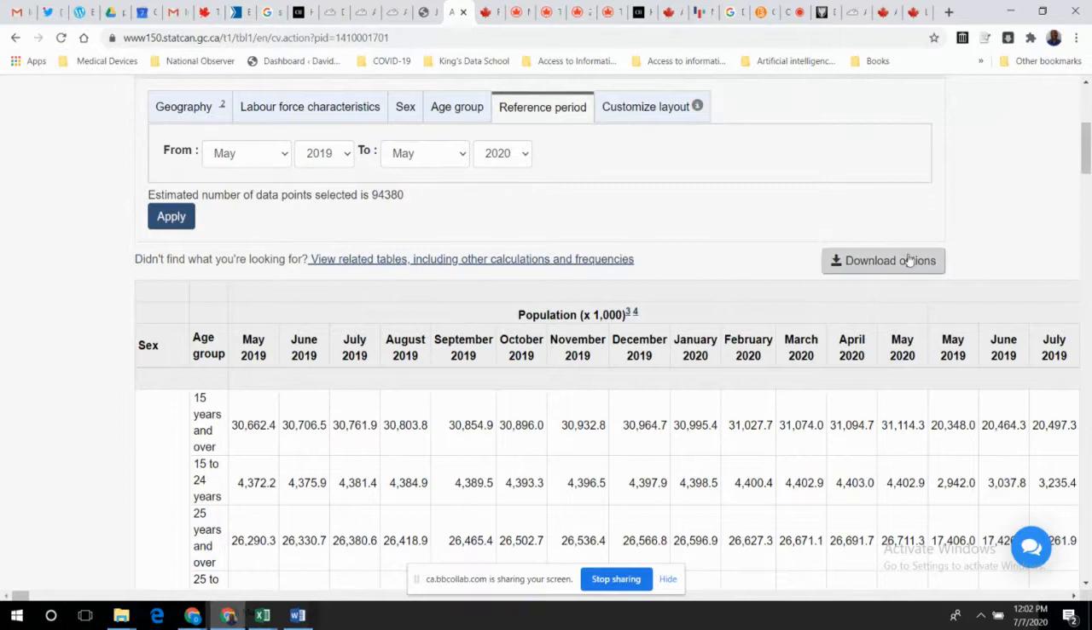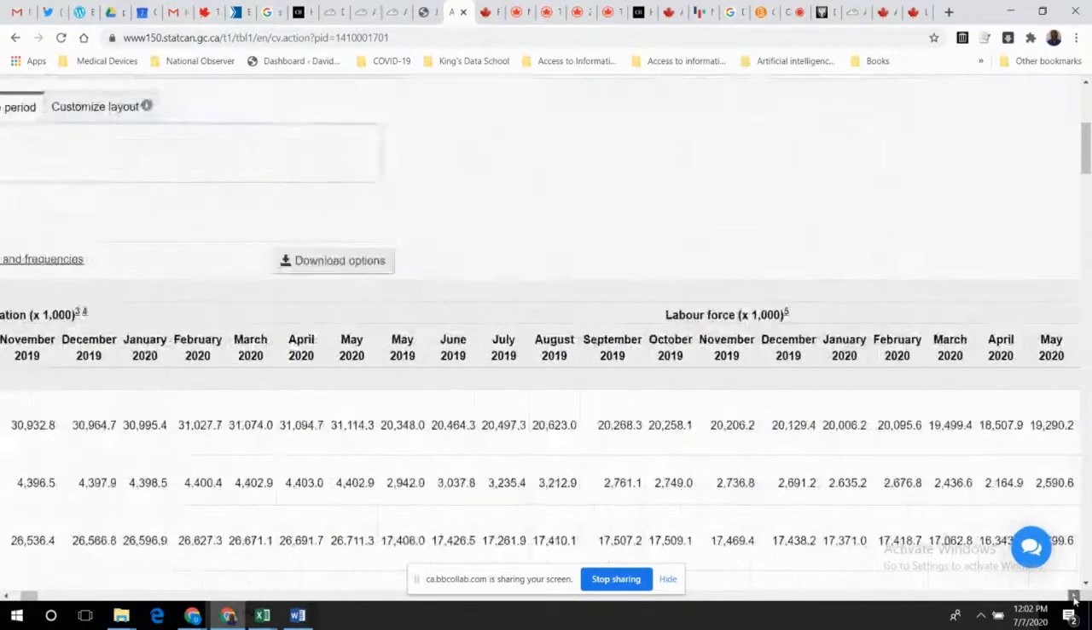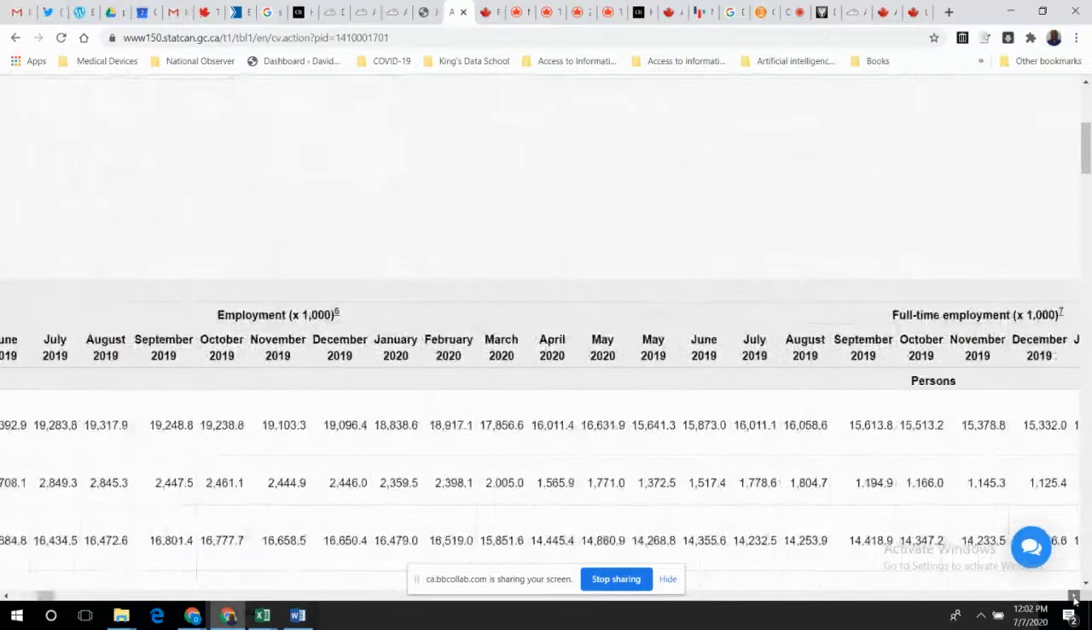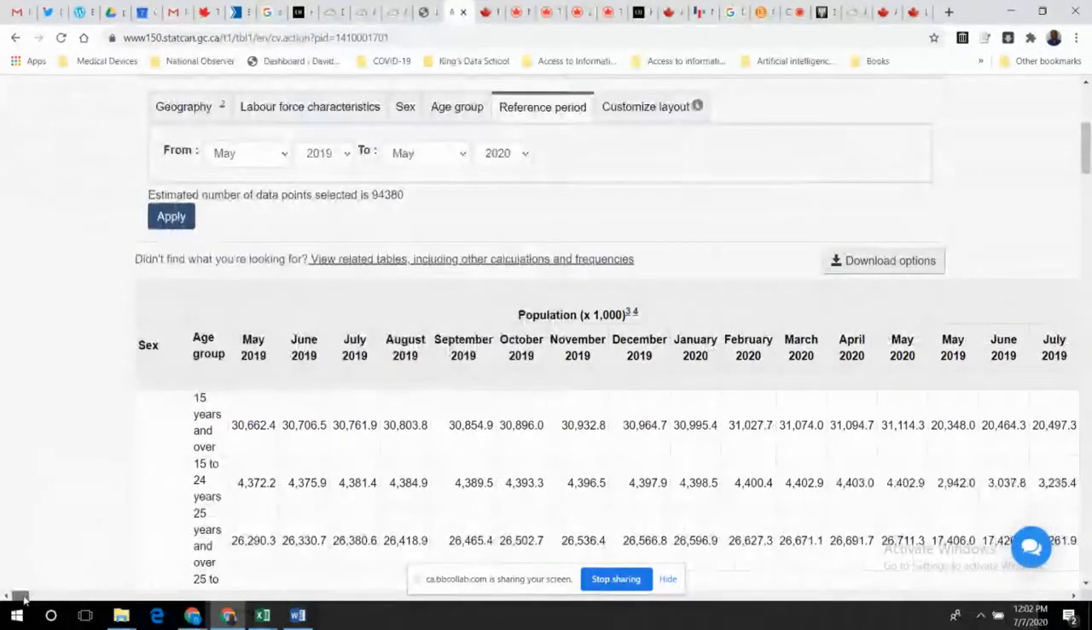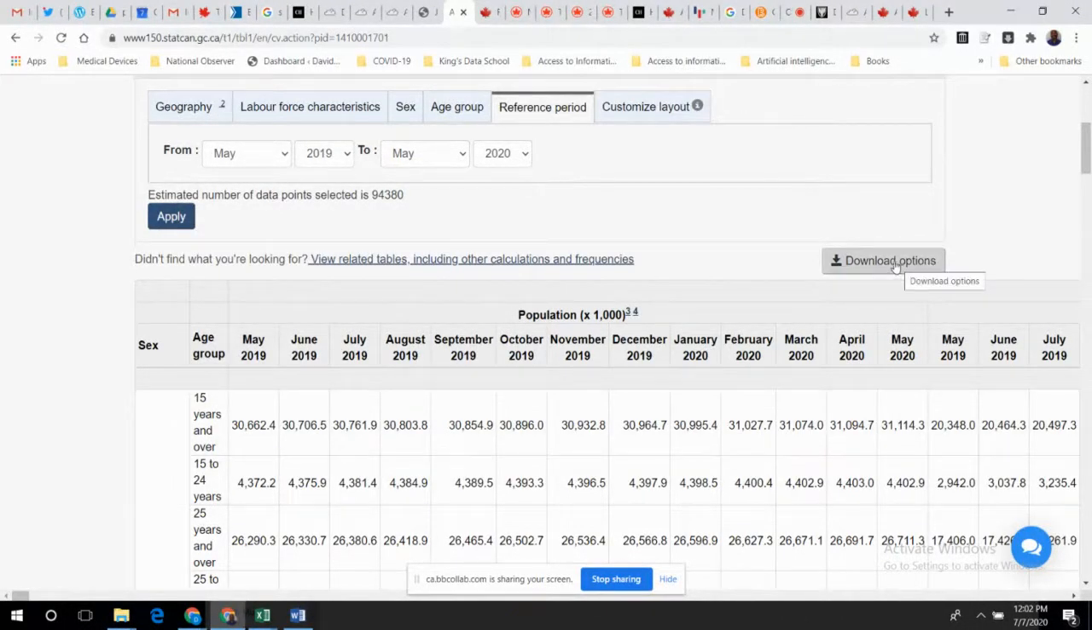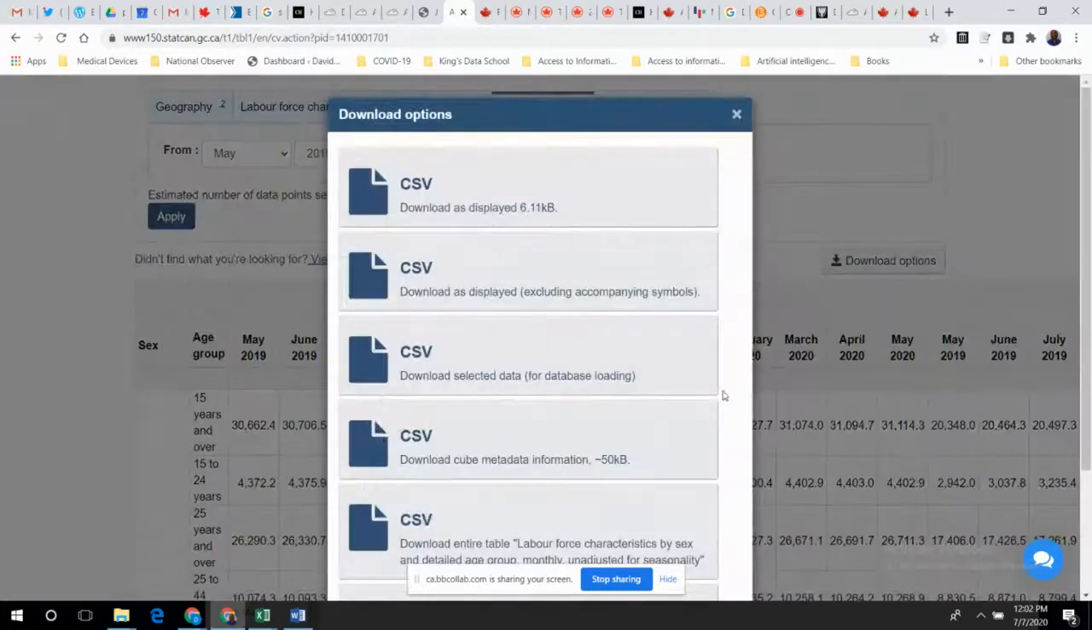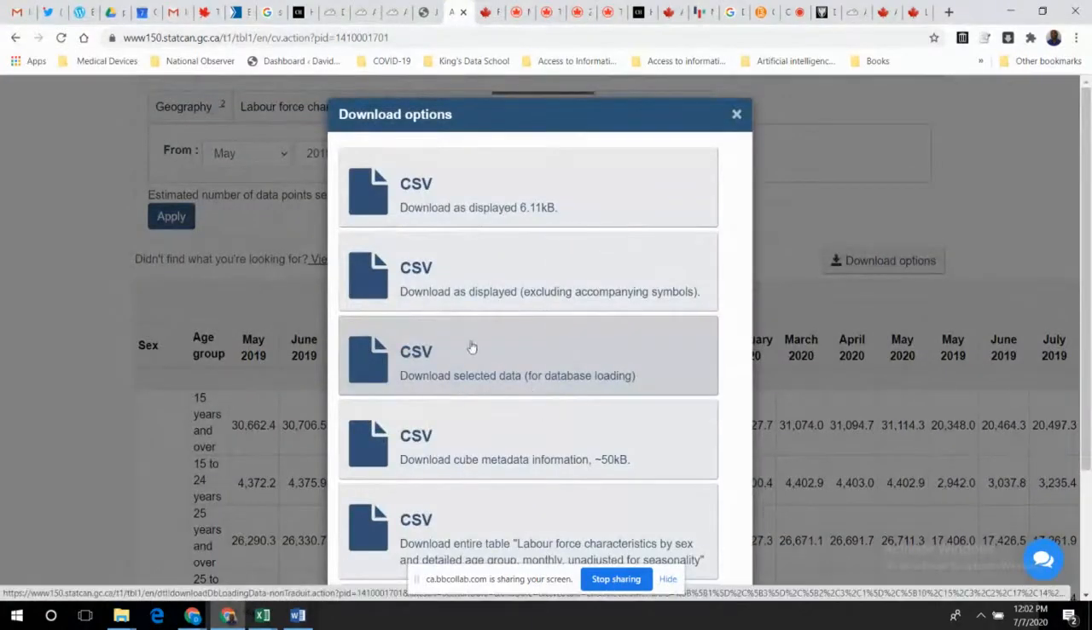Now we are going to go to our download option. So you can actually see if we scroll across here, it's a bit of a mess to look at, right? I mean, you just cannot work with this. So we are going to download this into a format that's a little easier to manipulate. So if we go to our download options tab, this is very important. We want to choose the download selected data for database loading.